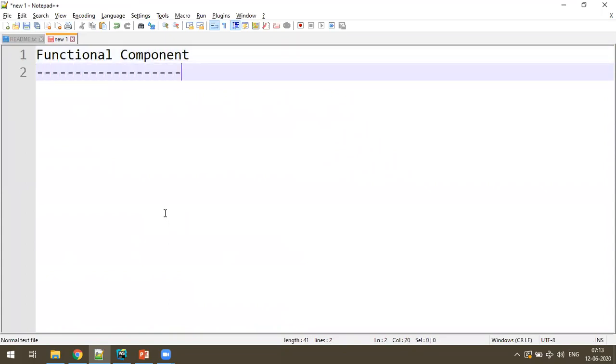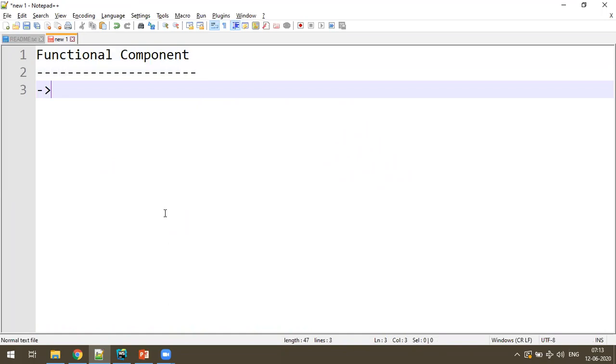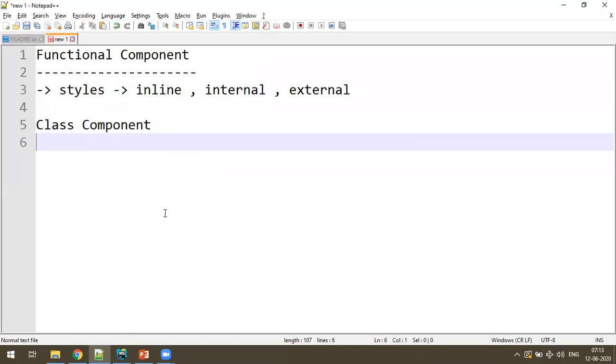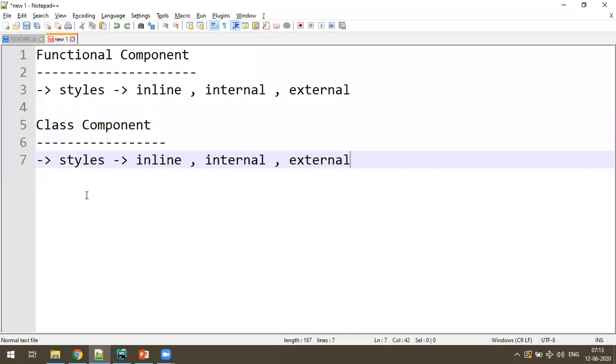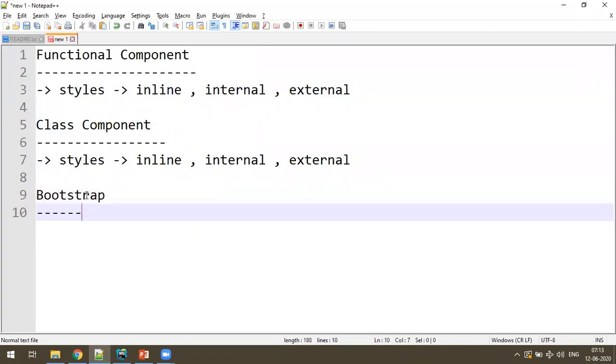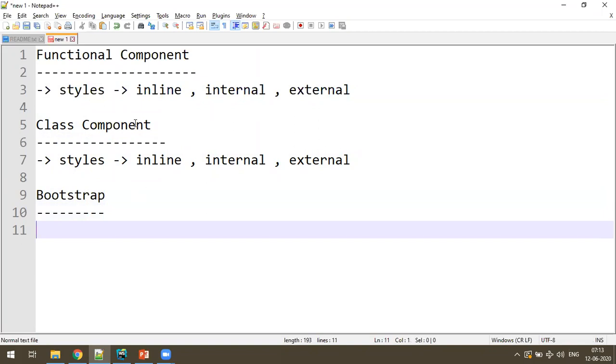Okay, so let's create a functional component. For this functional component, the agenda is that we are going to apply styles. We're going to apply inline styles, internal styles, and also external styles. After this, we're going to start with class components: how to create a class component, and here also the same story, how to apply the styles. And then we will also see today how to set up Bootstrap for React.js. Okay, so this is the main concept now.